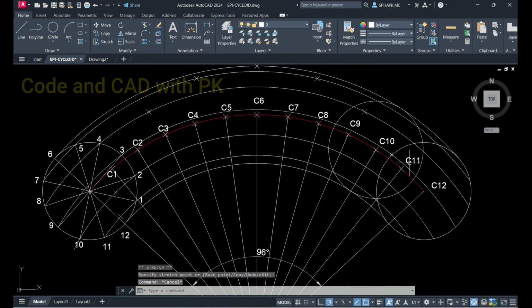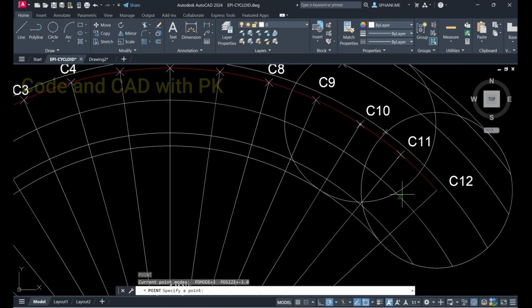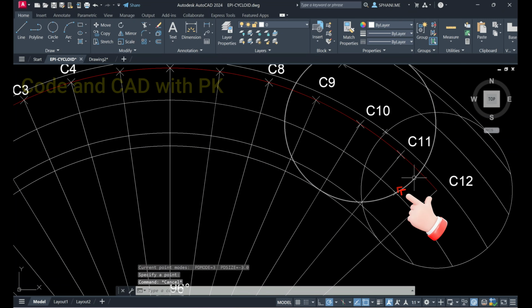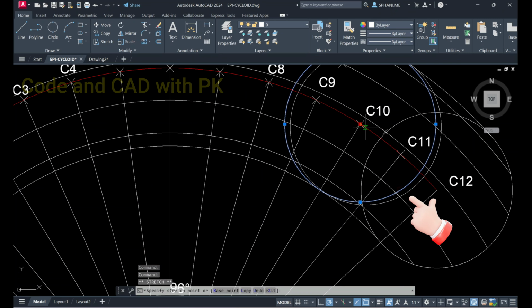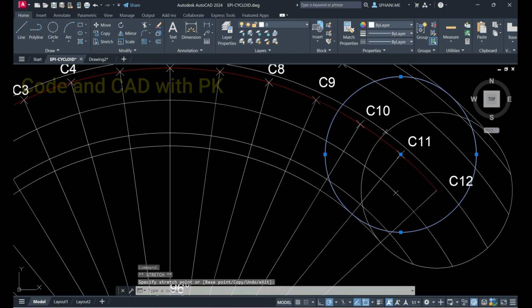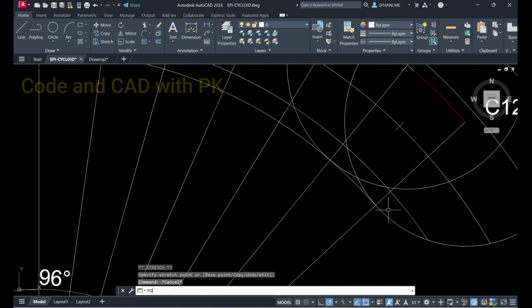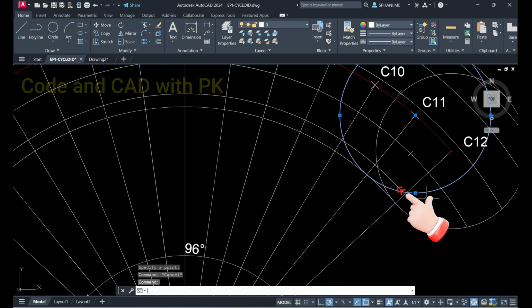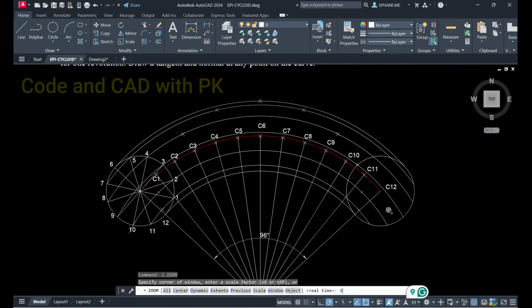Again you can identify the point PO. When it is passing through the curve 10, where the circle touches, that point will be highlighted. You can move C10 to C11. You can look at the point PO here, and you need not look at another point. Remove the circle. Z enter, E enter.